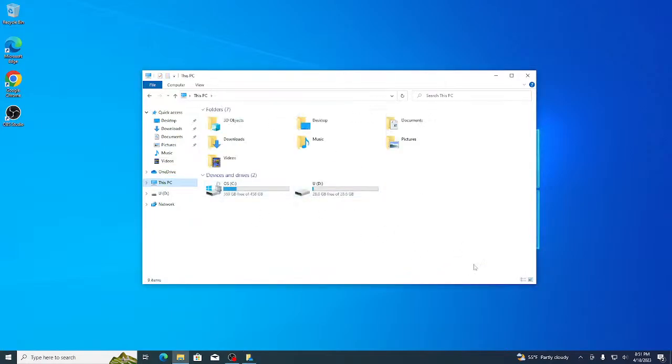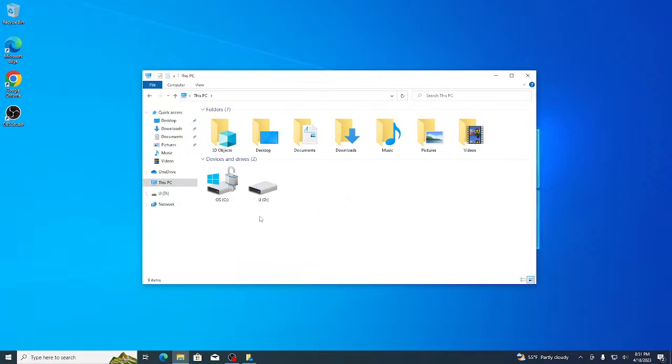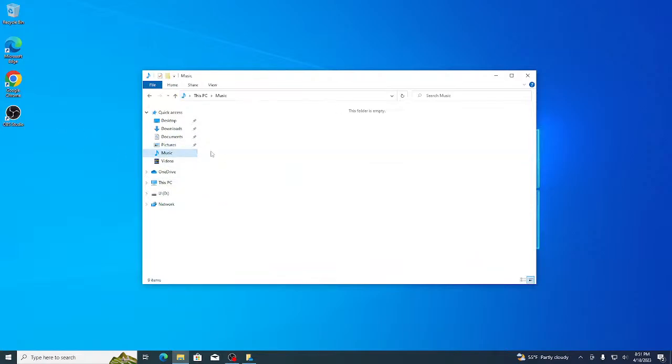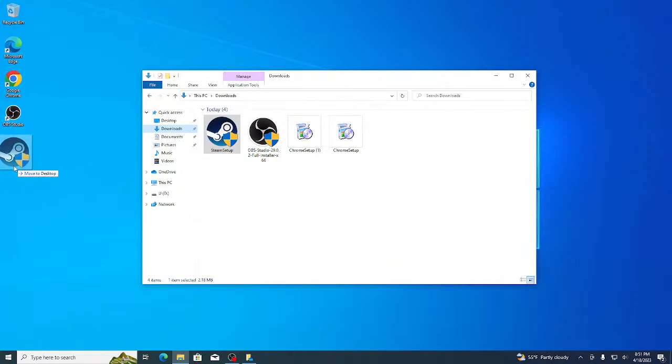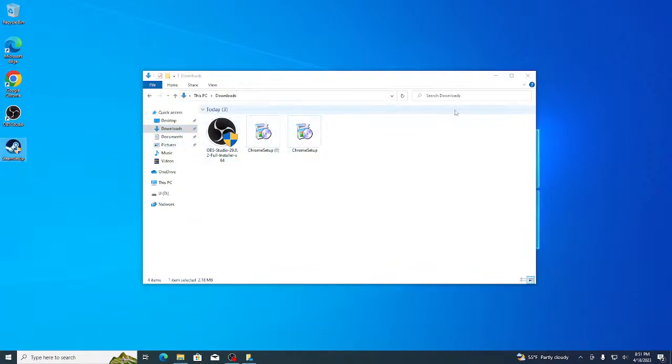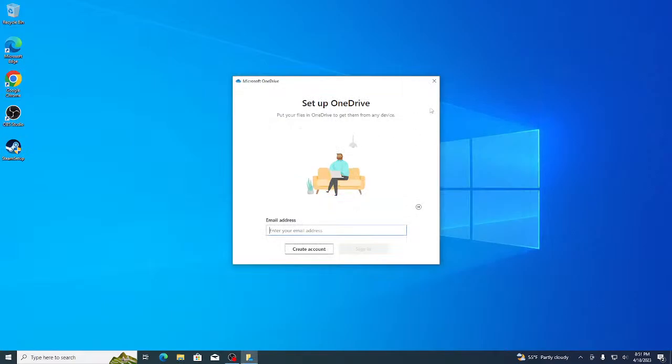Then this PC, which is the Windows drive, and the UD, which is for videos. So I would take the video when it's done. Okay, so downloads, and there we go, Steam. Now you can fully close out of that.